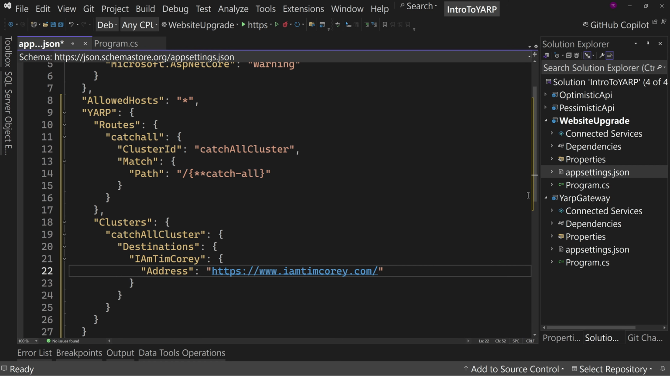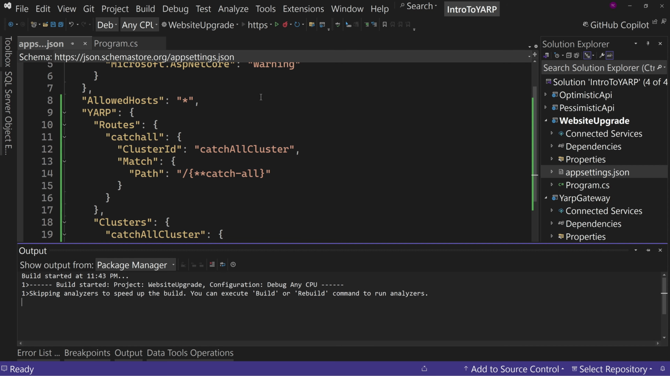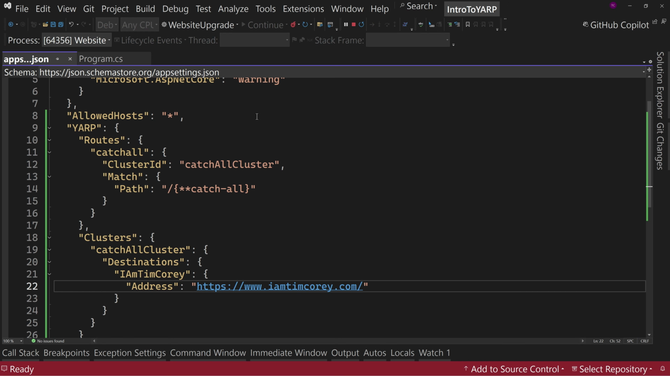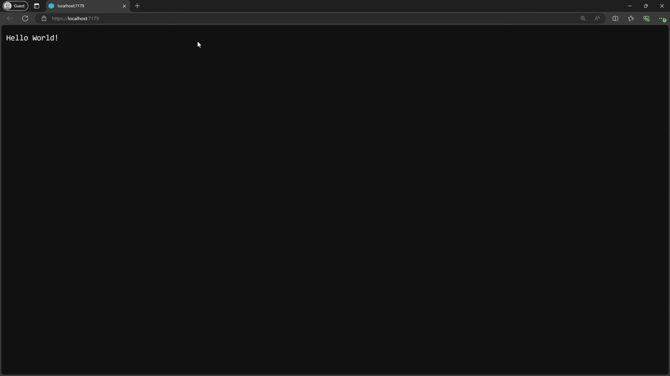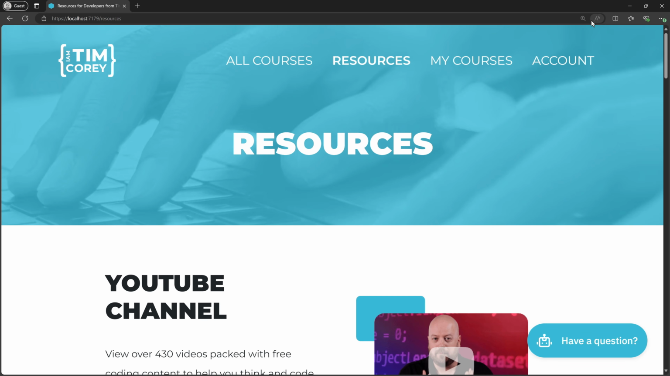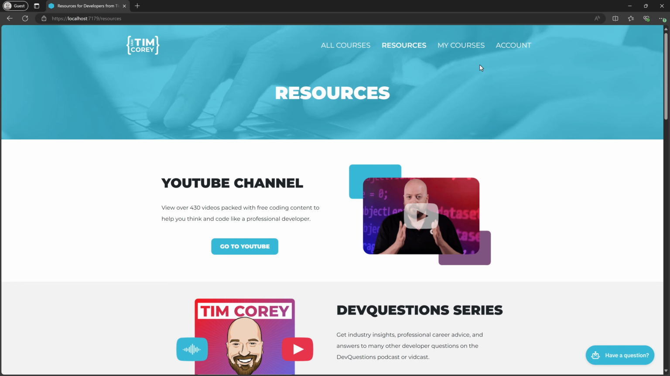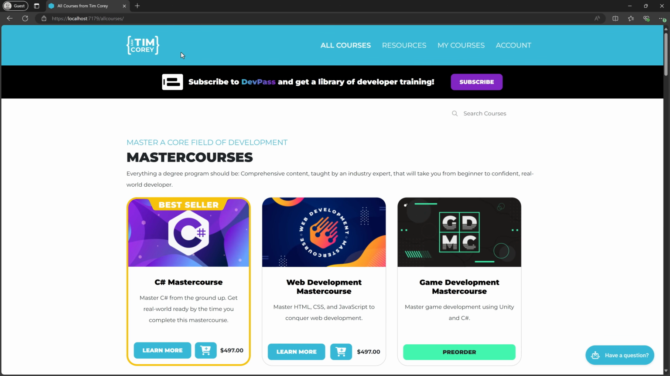What does this look like if we run it? Well, it's a startup project, so let's launch it. Wait for it to launch. Okay, so here we go. It says hello world. Well, why is that? Because right now the main route is hello world. But if I go to resources, well, it's zoomed in here, there's the resources page, because we didn't map that. If we go to all courses, that's here. If we go to Tim Corey, well, wait, that's back to hello world.